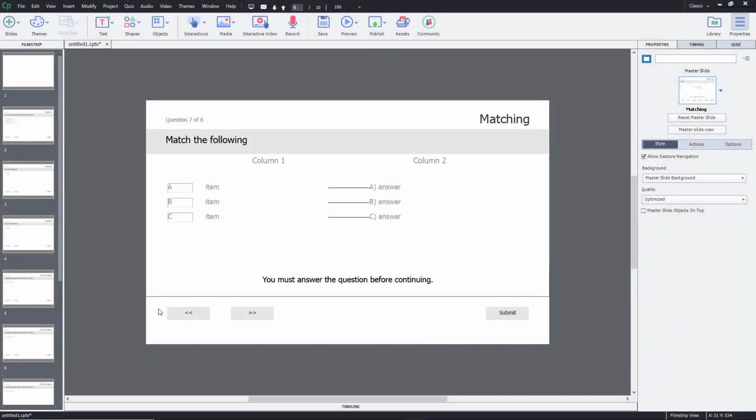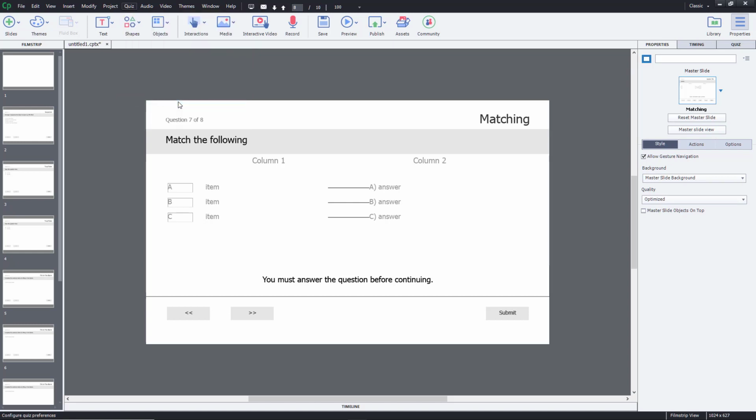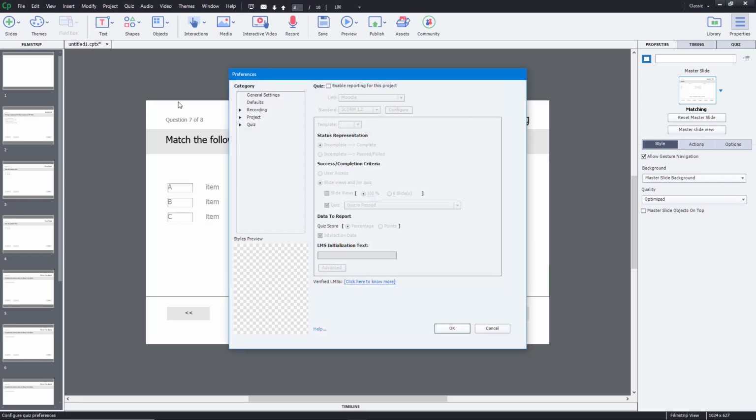If you want to customize your quiz, then you can go to your quiz preferences by going on to the quiz menu right over here and then going on to the quiz preferences right over here. So let me just click it and then quiz preferences will pop up just like this. Over here on the left side, you can see that quiz is an option. So this is where quiz preferences is.